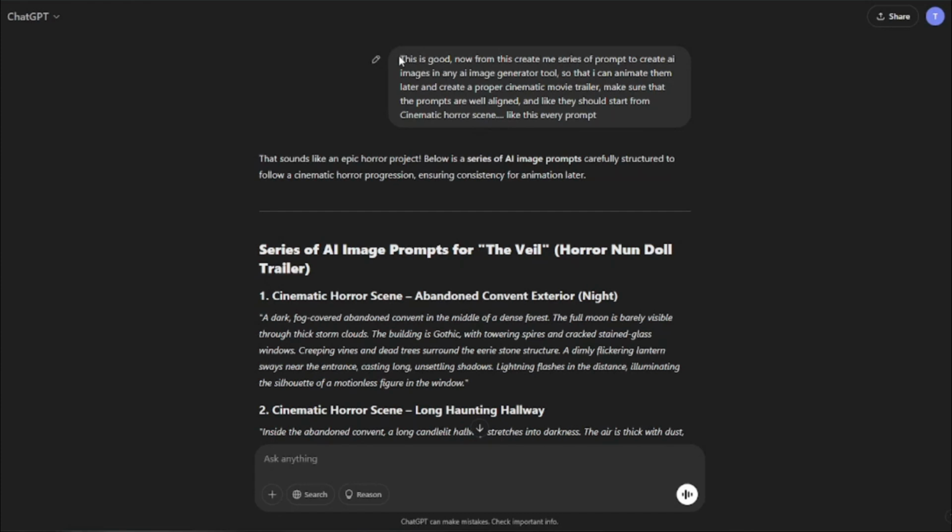So I've set ChatGPT, from the same chat. This is good. Now from these, create me a series of prompts to create AI images in any image generator so that I can animate them later and create a proper cinematic movie trailer.